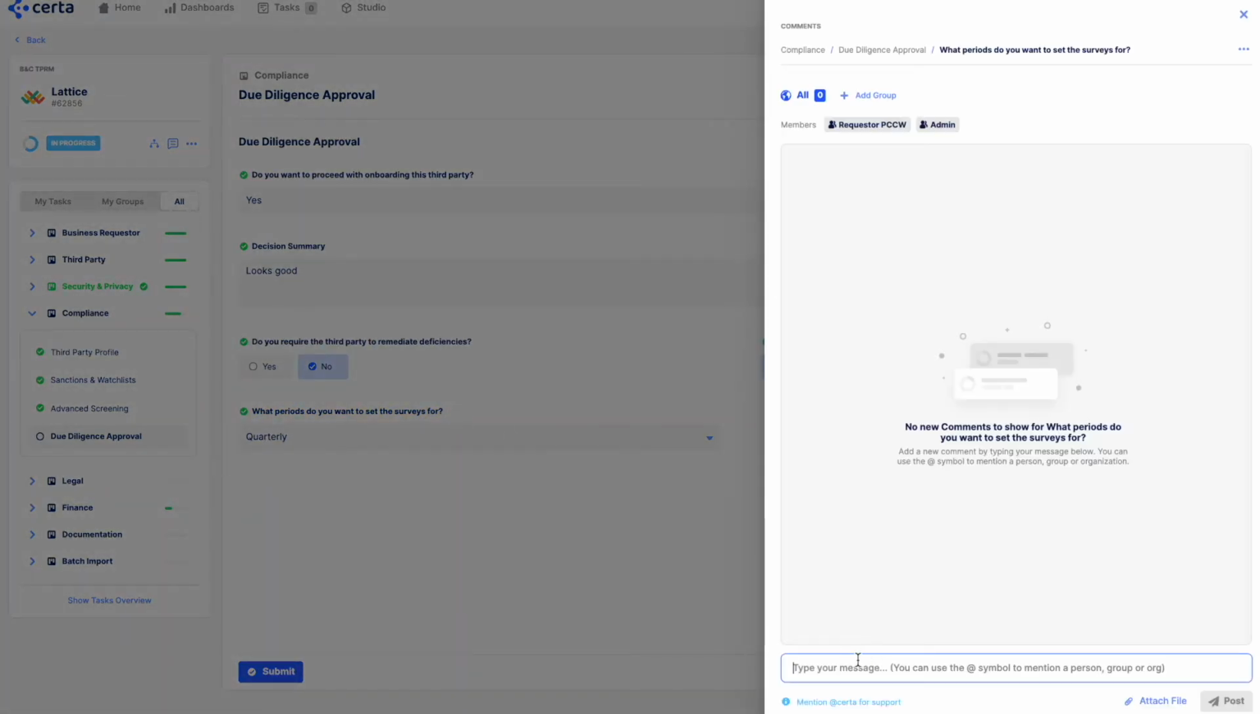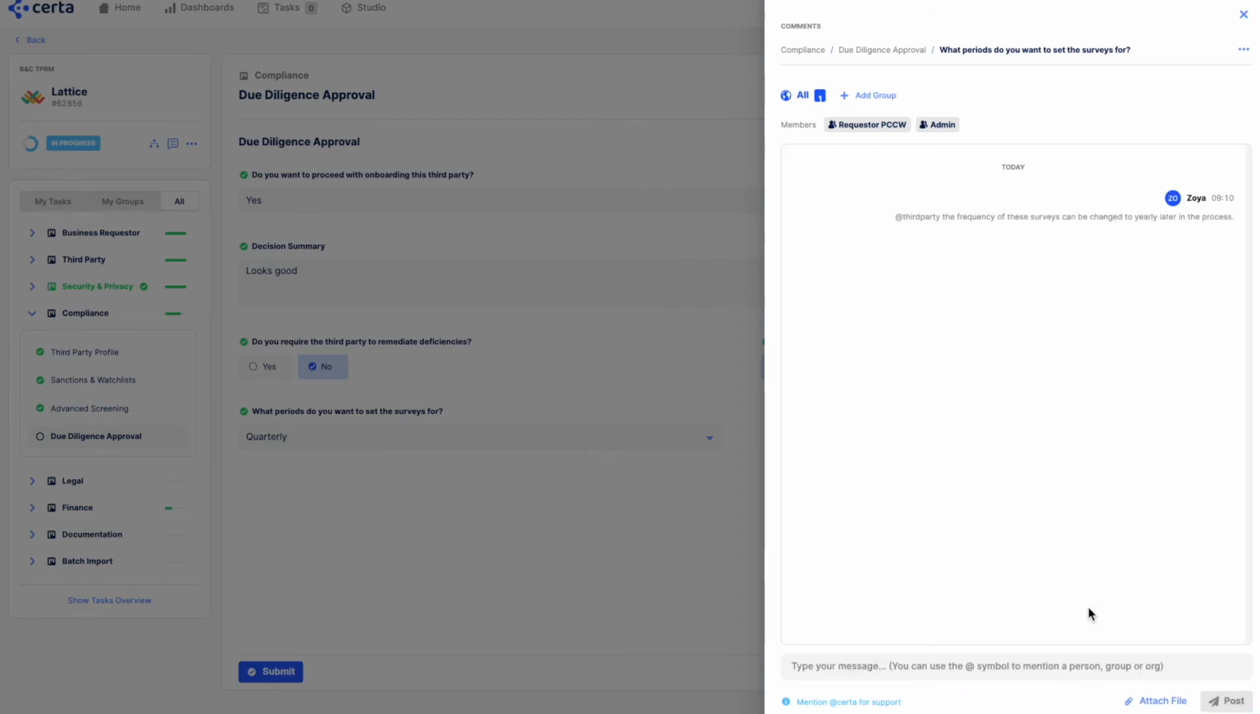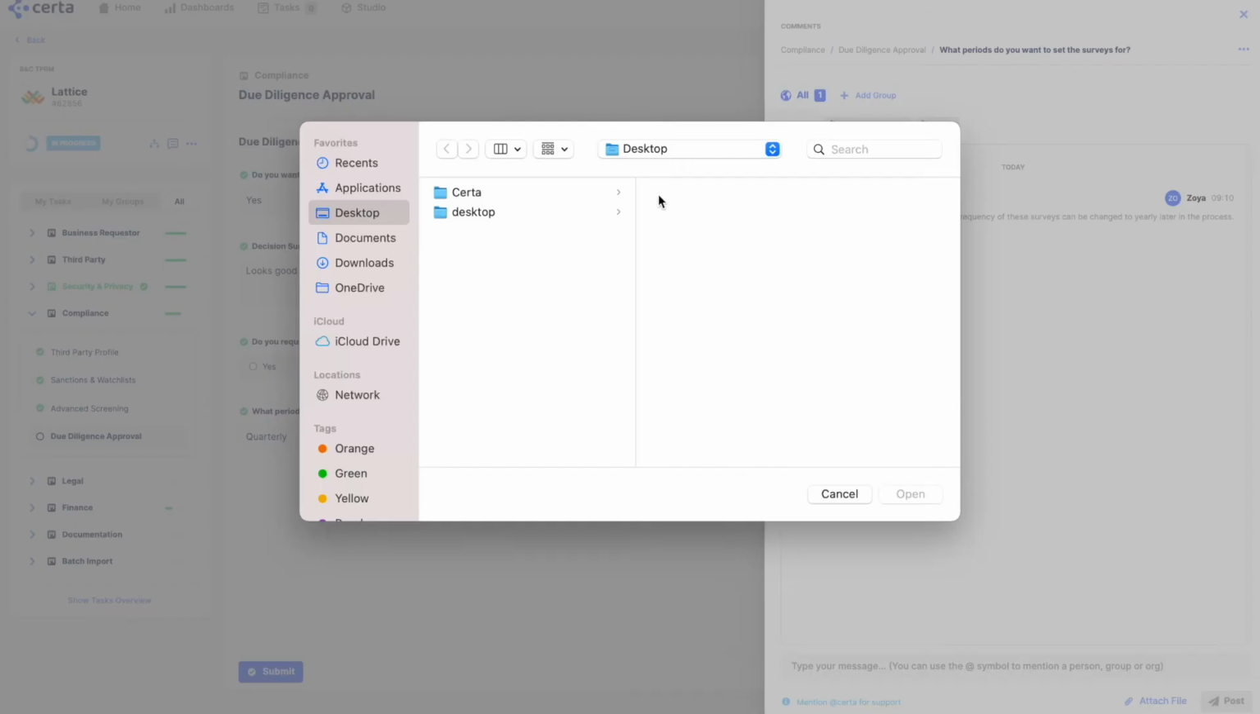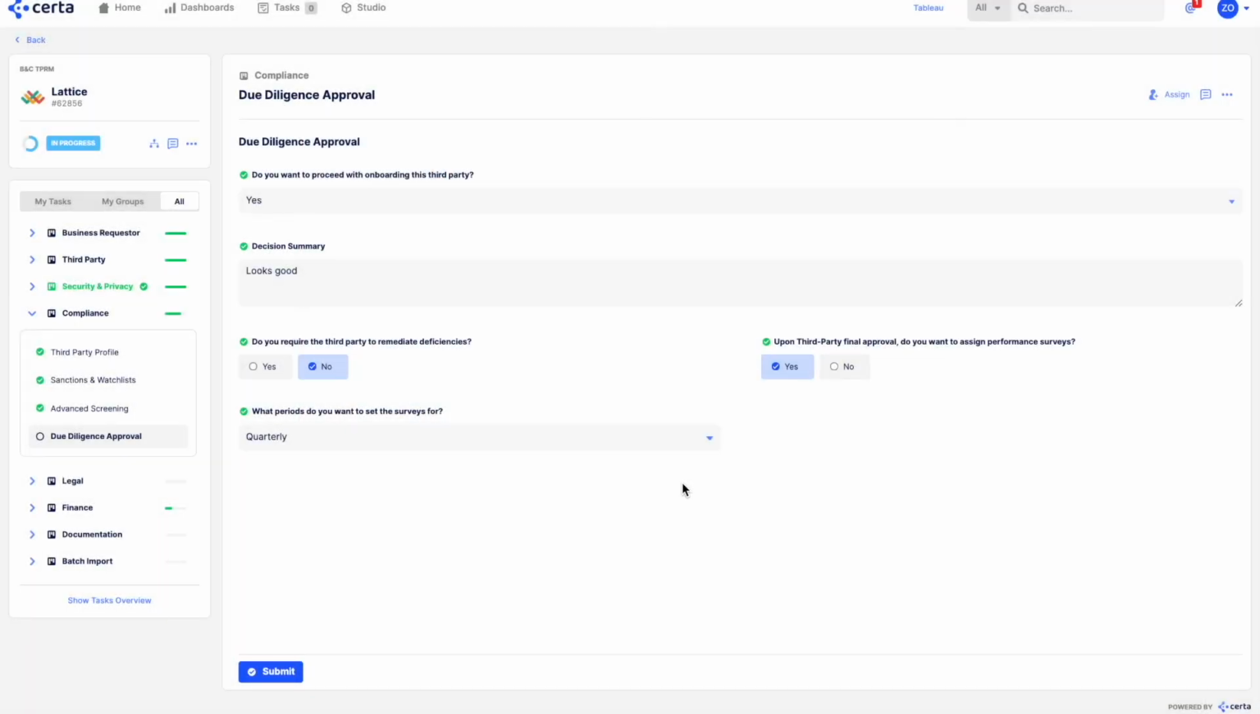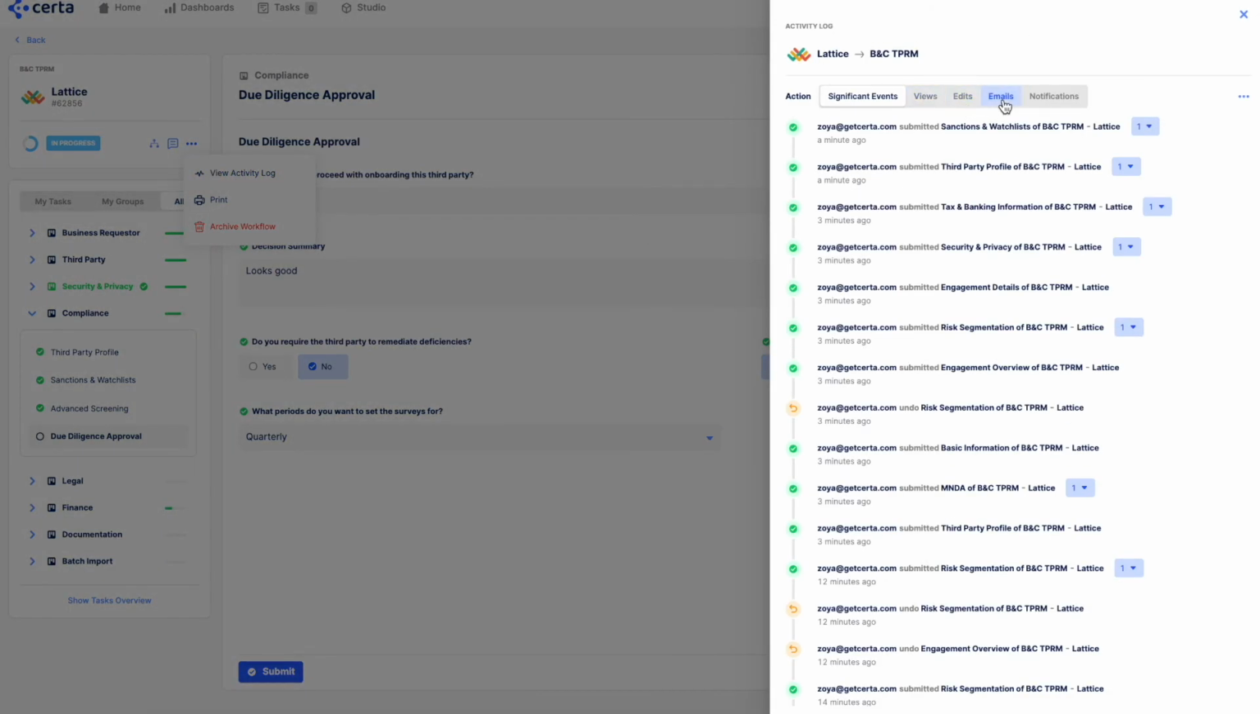Each team can use CERTA's chat and collaboration functionality to communicate both internally and with the third party. This ensures that all communication is stored within the third-party record so that you don't need to dig through emails and external communication to justify the decisioning process. Similarly, if any supplementary documentation is required, the third party can be asked to simply upload it within the communication thread so that it is stored and captured within the record. All metadata within CERTA is exportable at all times, including a comprehensive activity log of every single edit, view, email notification, and alert triggered within the system.